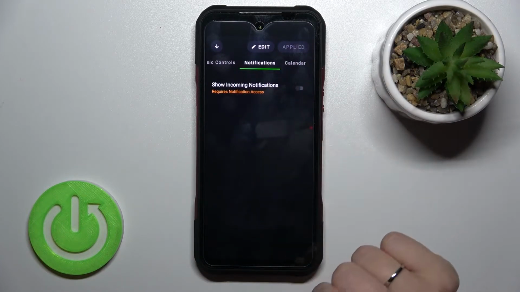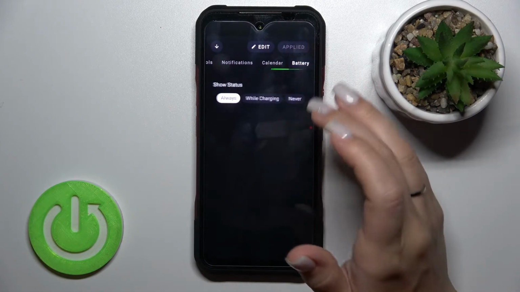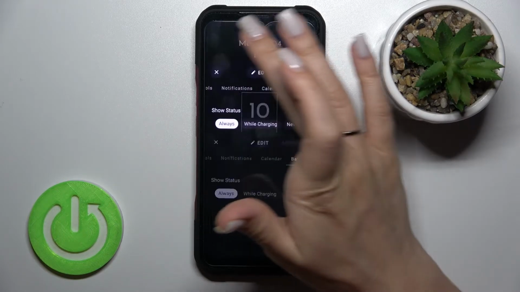Also we can turn on or turn off the notifications from different apps. Also we can turn on or turn off showing the date and battery status always while the device is charging, or just not show it.